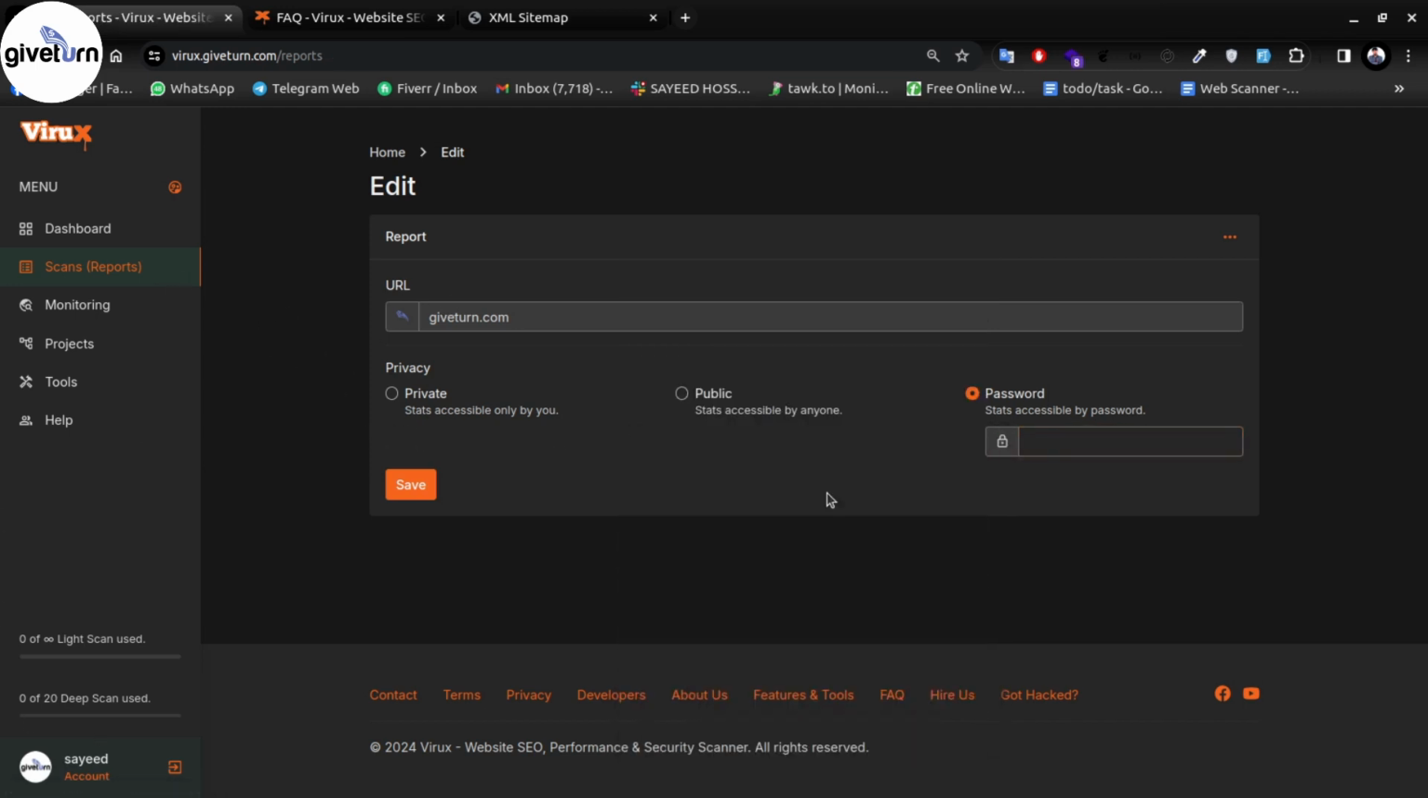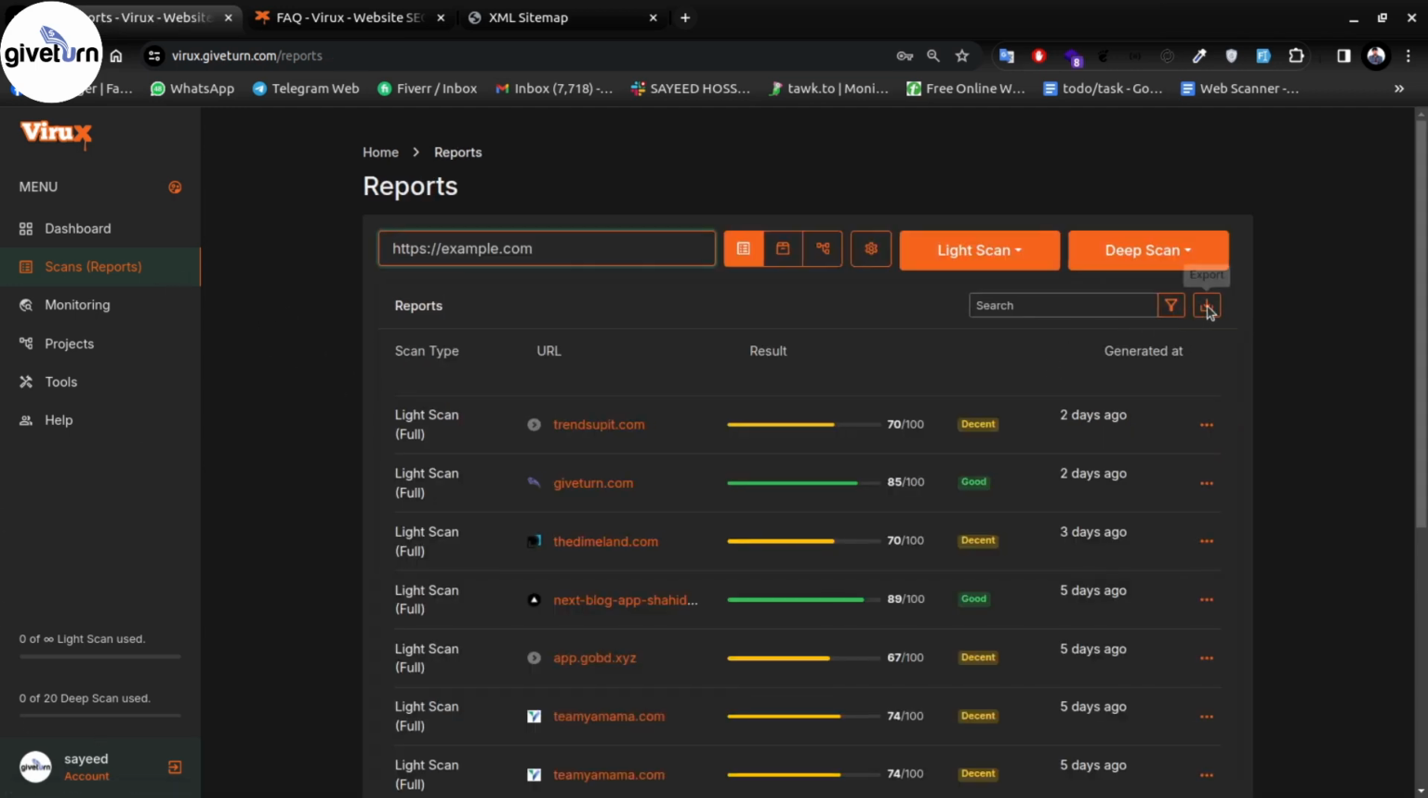Okay, so also there are several options, like you can export all the reports you have generated so far, and also you can filter the things. A lot of things you can actually do.